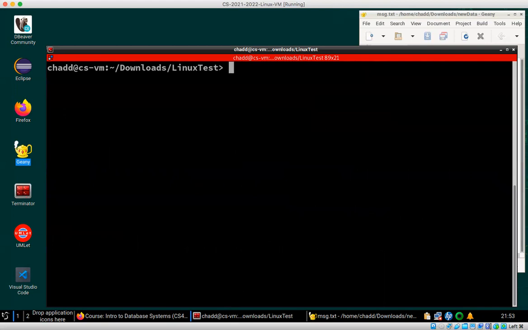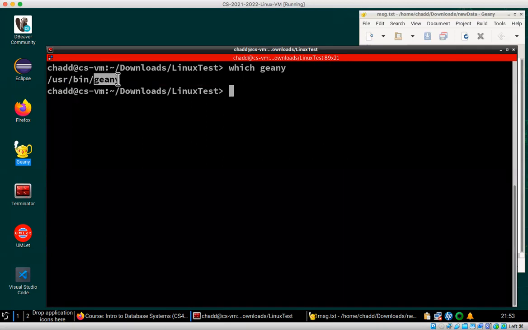And so we were using Geany to produce this text file, and we want to figure out where Geany lives. And so I can say, which Geany, and this tells me exactly where Geany is over here. The slash indicates the root of the file system, and then there's a directory called user, and then a directory called bin, and then inside there, there's an executable file called Geany, right? It's a piece of software that we can actually run and execute, different from our message.txt, which is a text file that we can't execute.